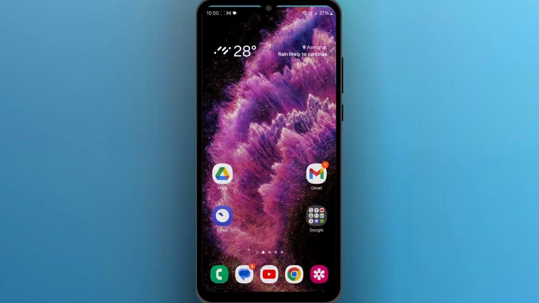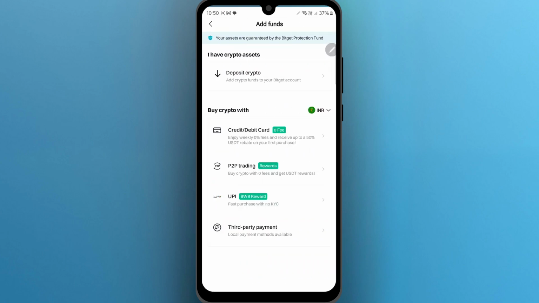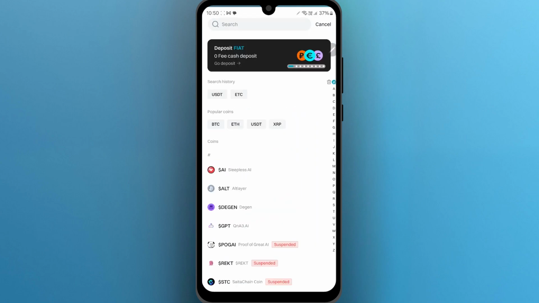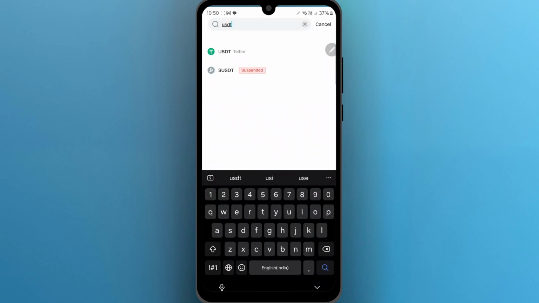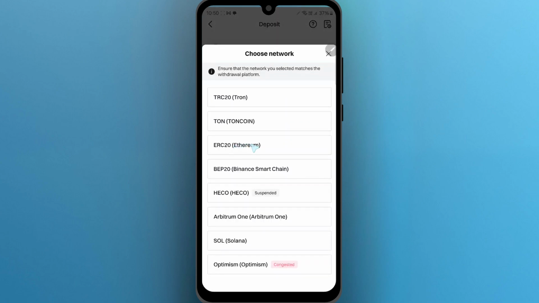Now close this application, navigate to Bitget. After opening the Bitget application, click on the deposit option just right here. Now choose deposit crypto, go to the search bar and search for USDT. Select USDT, click on choose network, choose ERC20.